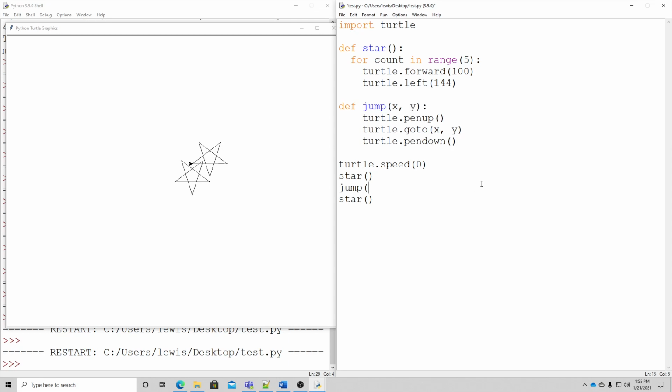So I can jump to 100, 40. Now that means 100 on the x-axis. So if you think of graph paper, that would move over to the right, and then 40 on the y-axis. So that's going to move up a little bit. And now I can jump somewhere else. So let's jump to minus 160, and then I'm going to draw another star.